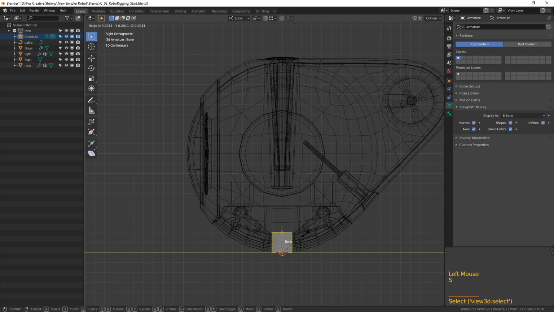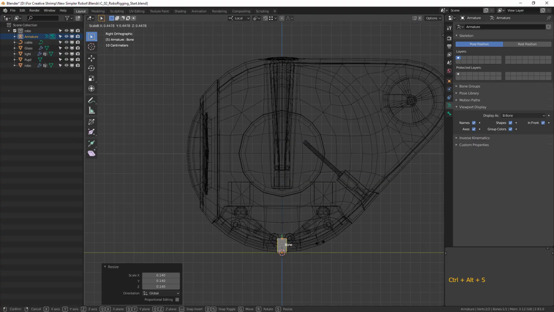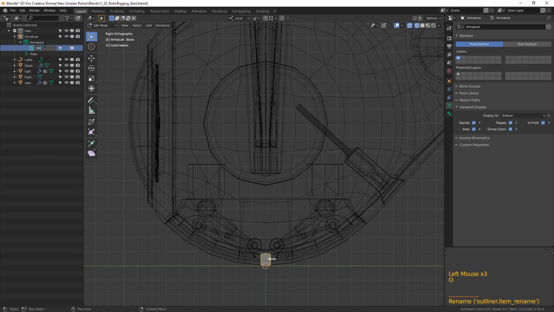I'm going to scale that bone down, and since I'm set to the active element, it scales from the base. Then I will press Ctrl Alt S to make that bone a little bit smaller. This will be the root bone. Now, if I expand the armature here, I can name the bone. I press Shift and click on the armature so I expand the entire armature, and I'm going to rename that bone root.